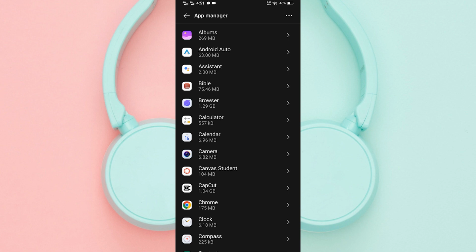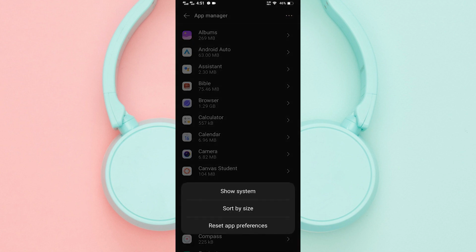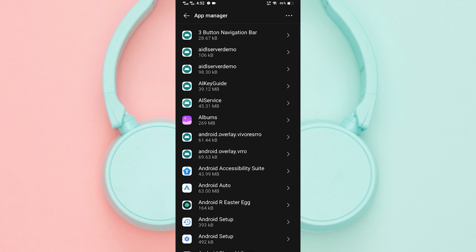And here, we will almost see all the apps installed in our phone. To completely see all the apps, tap the three dots on the upper right corner. And then click Show System. Now, every app will be showed, even your system applications.